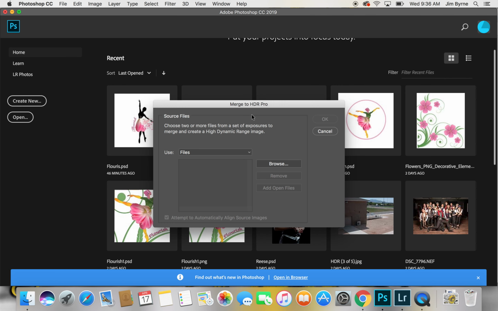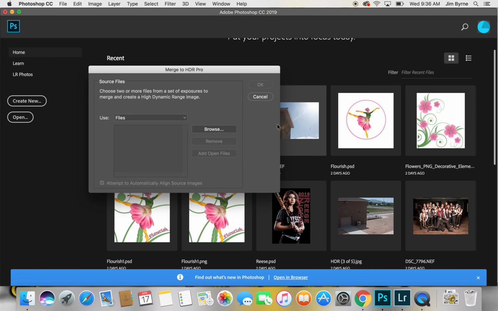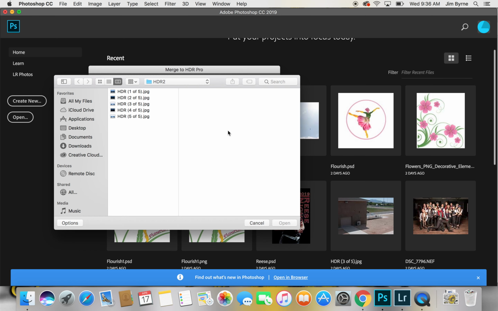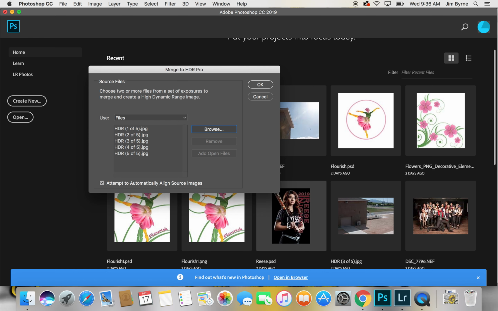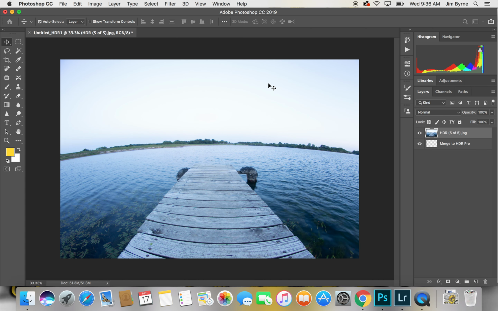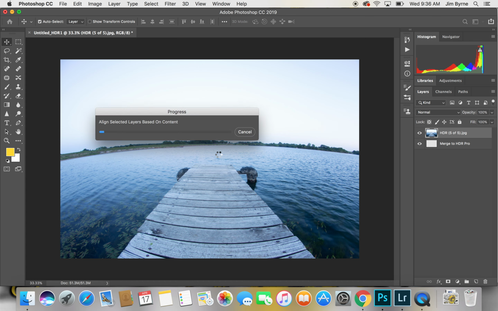It's going to bring up our Merge to HDR Pro dialog box, and we're going to click on the browse icon here, and we're going to select our images. So here are 5 images that I've selected that have been bracketed, and then we click on OK. It will take just a moment for this to load up. It's kind of running through its process right now.